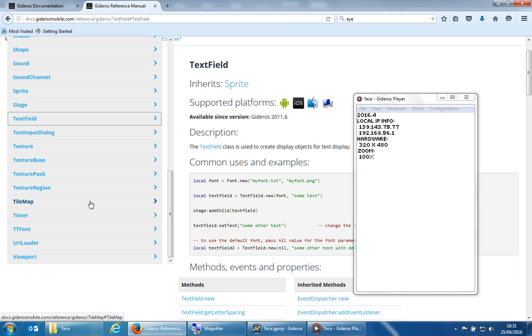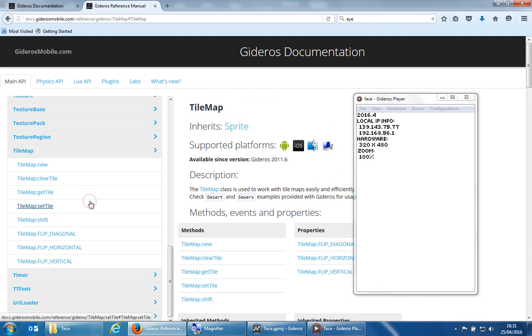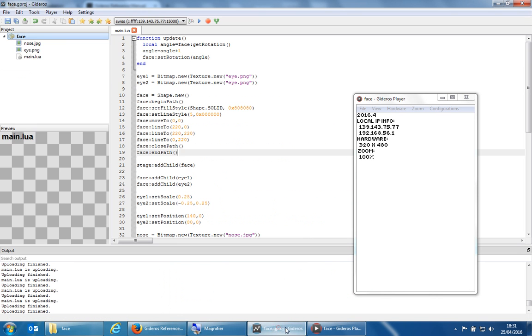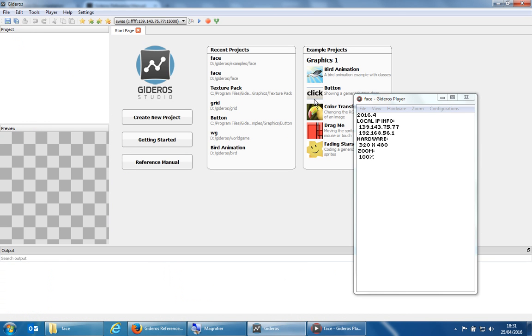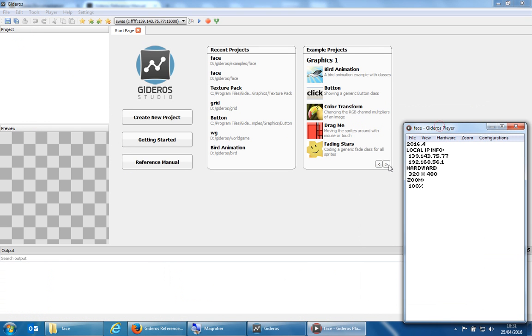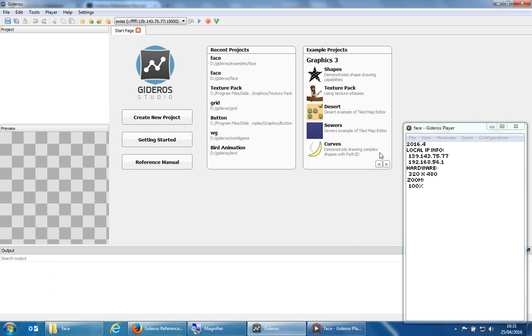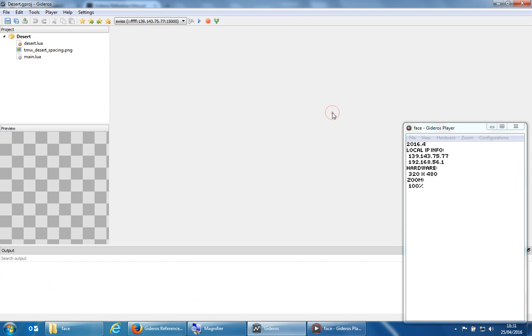TileMap is a final example, one more sprite type, and it allows you to create repeating tiles. Probably if I show you this, it's easier to understand. One of the examples in Gideros is a TileMap example. Actually, there are two of them. One is called the desert.